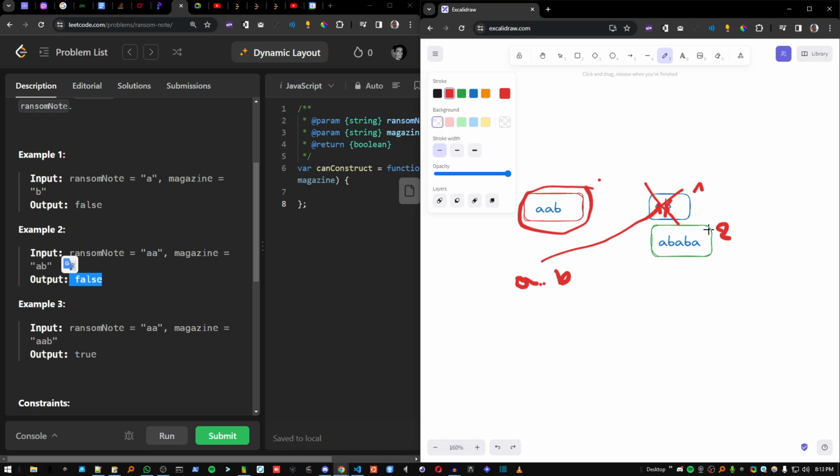But if I buy this magazine right here, and I cut this A and put it right here, oh, I need another A. Okay, I have 2 more. I cut this one and take it here. B, let's see, I have 2 B's. Nice. So this one is valid. This magazine solves it, I can construct this word. So this is going to be true.